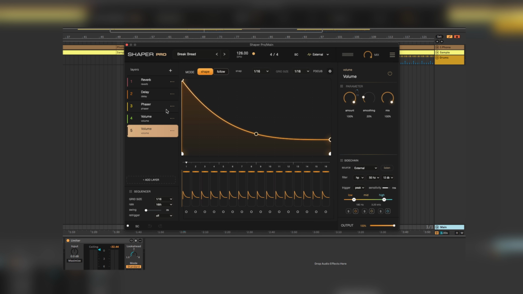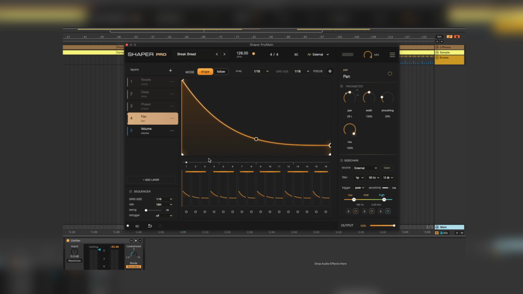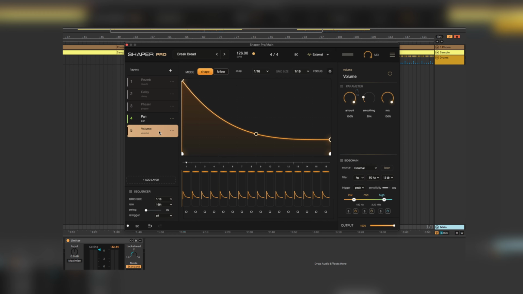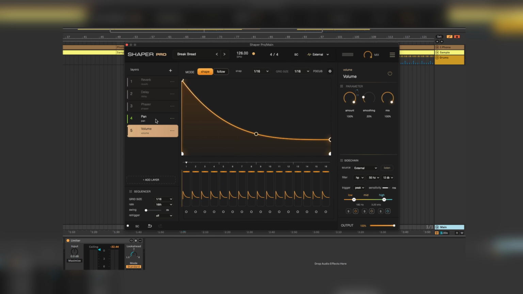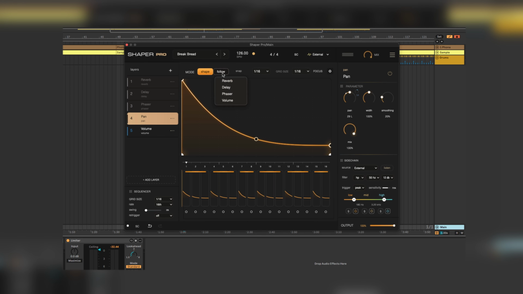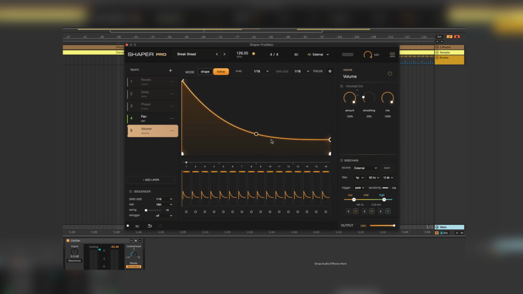what you can actually do is have one module be followed by several others. So if I had a pan module here, for example, I can just have it follow this module's envelope by just clicking here and going to follow volume. Now this pan module will follow the shaper module on this volume.